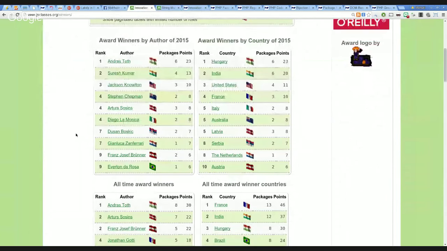Basically, for authors, it hasn't changed much because unfortunately there haven't been many packages being published lately. But the ranking so far is Anders Toth is first with 6 packages and 23 points. Suresh Kumar is in second with 4 packages and 13 points. Jackson Knowlton with 3 packages and 10 points. And then Stefan Shepman with 2 packages and 8 points, tied with Artur Sosins from Latvia.